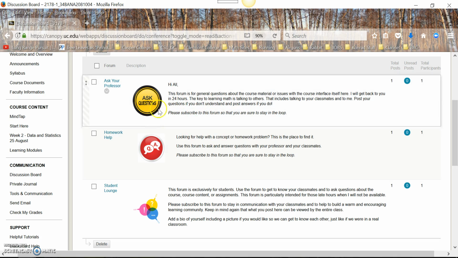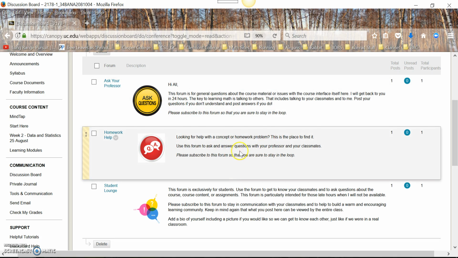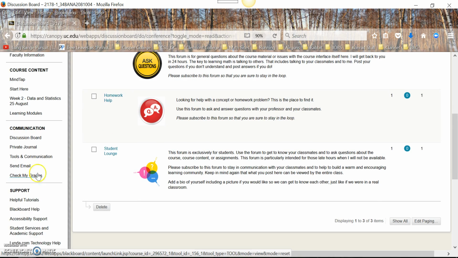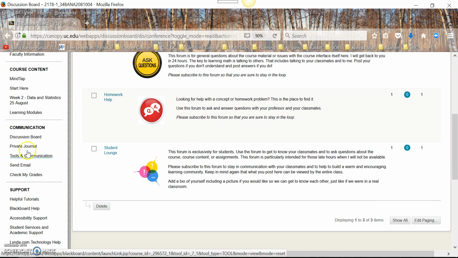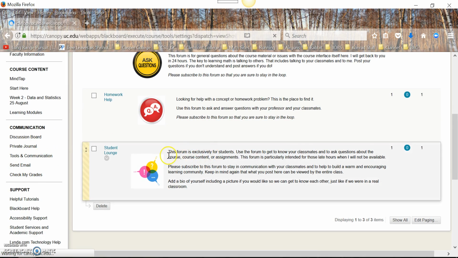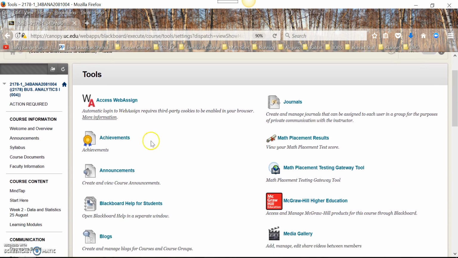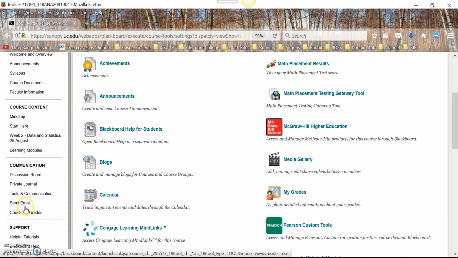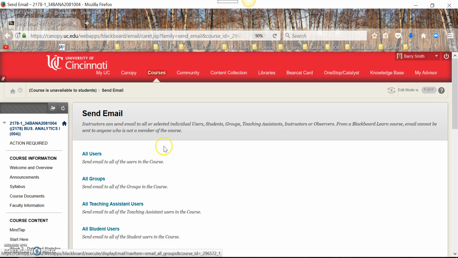So it's here, and you can ask other students for help. Hey, how are you working on the descriptive statistics for this chapter? Talk about it that way, and they can help you, or I can chime in as well. All right, so that's the discussion boards and private journals we've talked about. Really, sending email and tools of communication, that's all these different things in here. We don't really need all of them, but they're there. Sending the email is going to be a key one.